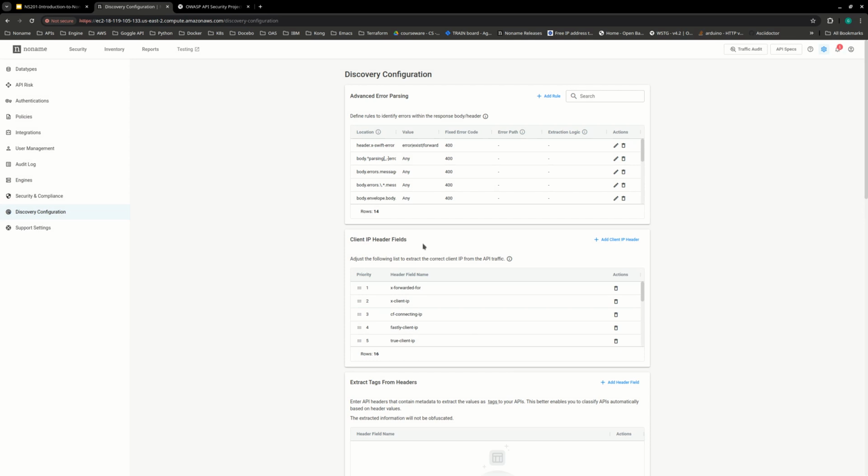The second one is called client IP header fields. The no-name platform needs to identify the source or the originating IP where the request is coming from. This is a list in priority. And by the way, the tooltips are pretty good. This list is in priority, as the tooltip says.